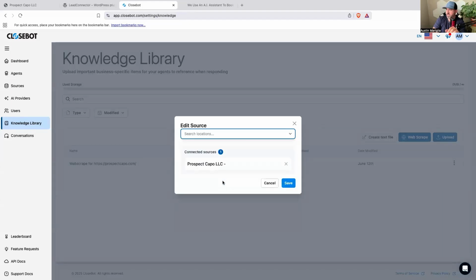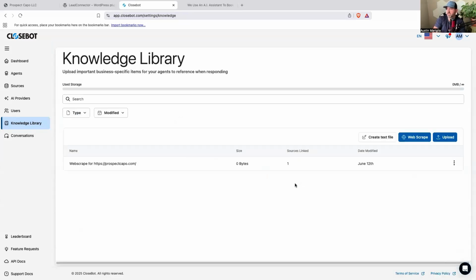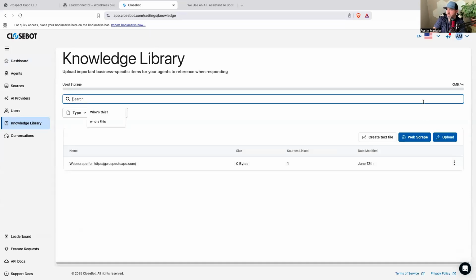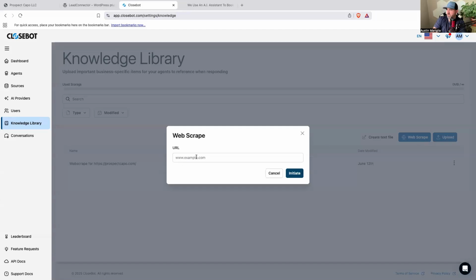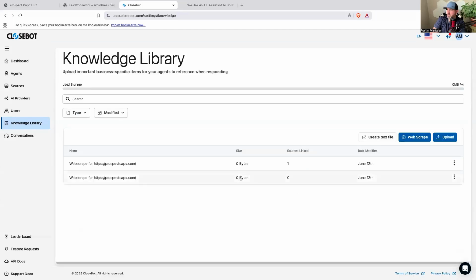Now I need to attach a source to that. So I'm attaching the source. It takes a little bit. We'll see what happens. That should have used storage 0 bytes, 0 MB of unlimited. We will see. What if we did highly detailed? Oh, I didn't pick one of these. Highly detailed. Still saying 0 bytes. It might be taking a while to actually do the web scrape. We'll come back to that.